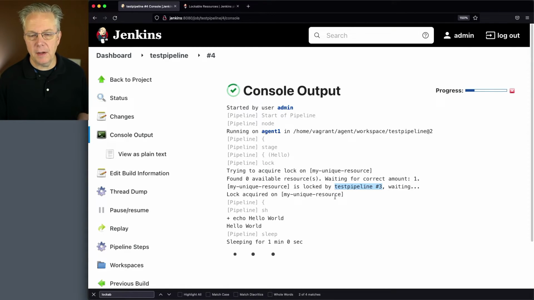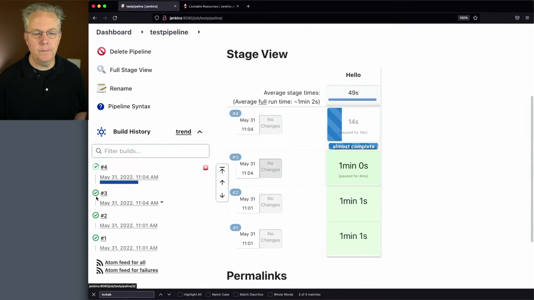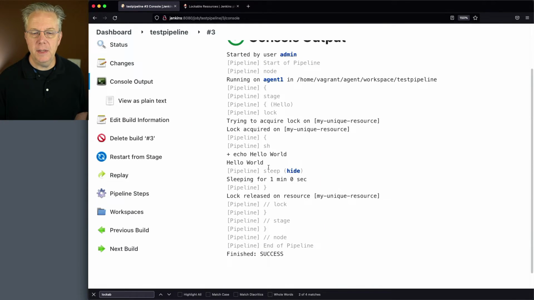We have the lock, and now we have our hello world, and now we're sleeping in number four for 1 minute. So if we go back over to test pipeline three, what we're going to see from the output is we have our hello. We slept for 1 minute, and then we released the lock.